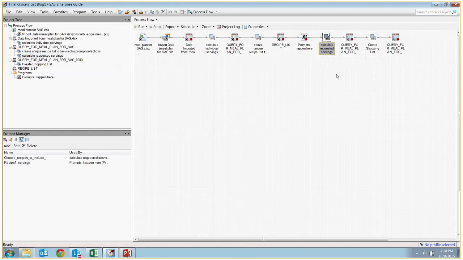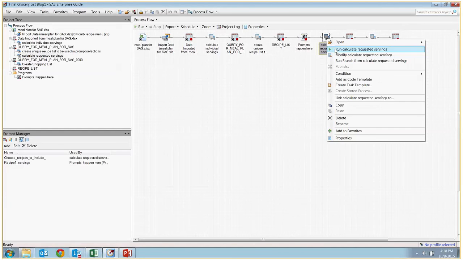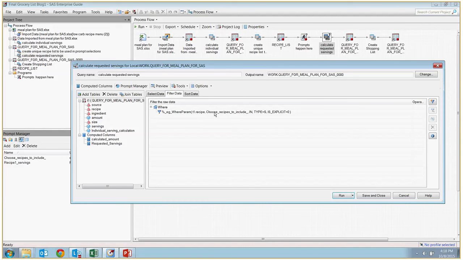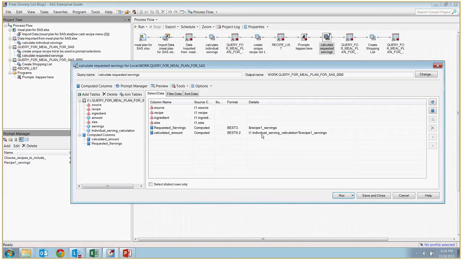So the first thing we need to do, let's go ahead and look at this task. First thing we need to do is filter our data set so that we're only including the recipes that the user included when they selected it at the prompt. The other thing we're going to do is compute the calculated amount of servings, and then we'll also display the requested number of servings instead of what the original serving number was on the recipe.